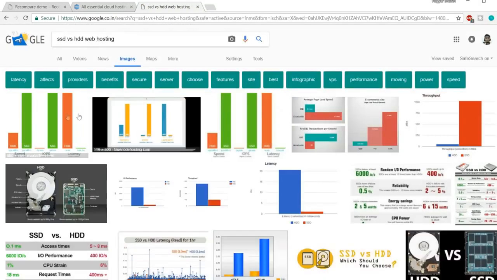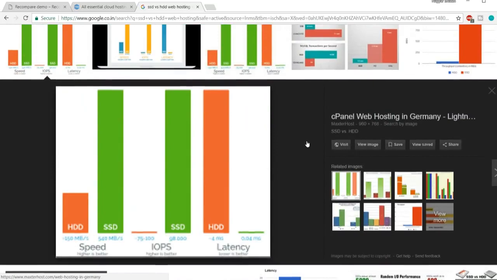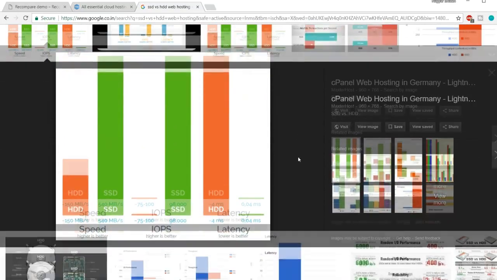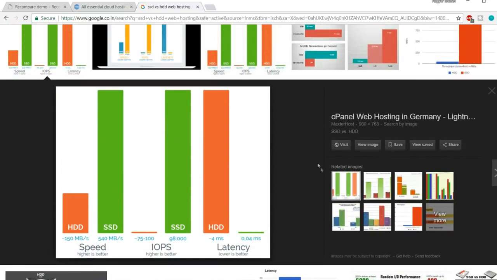Now let's click on images so that we don't have to read anything. When you see the first result that pops up, here there are 3 different criteria, and the first one is speed. As you can see over here, the speed of SSD is way better than the regular HDD, and here at the bottom it says higher is better, and you can see the green one, which is the SSD, is way higher than the regular HDD.